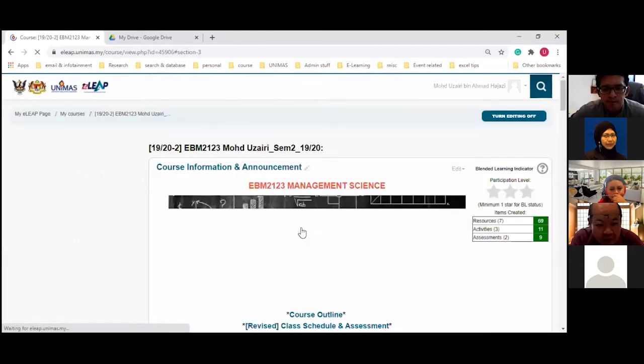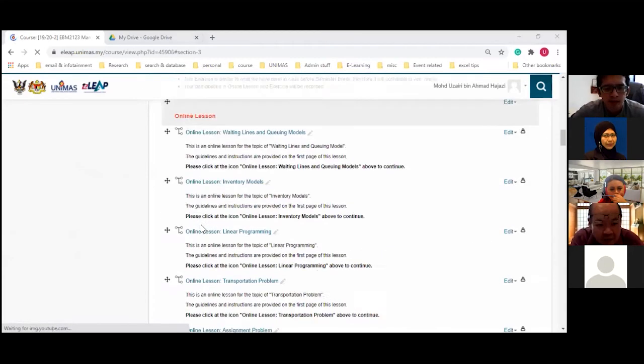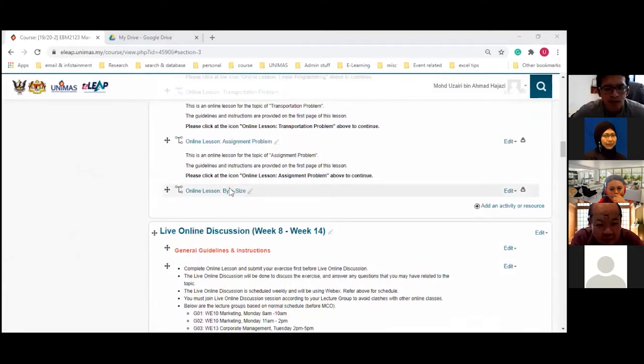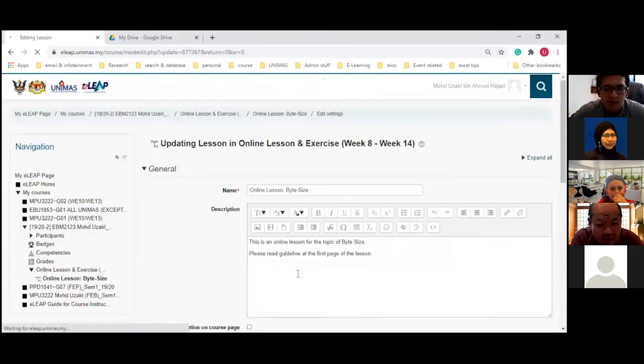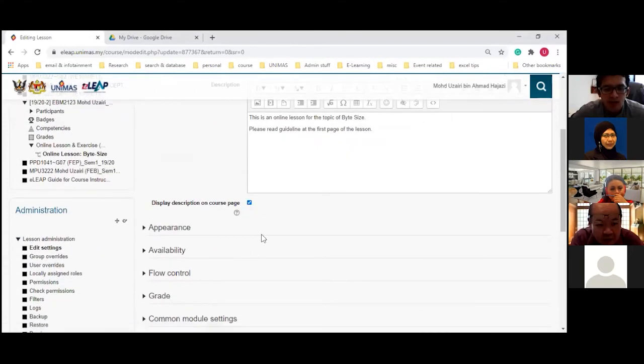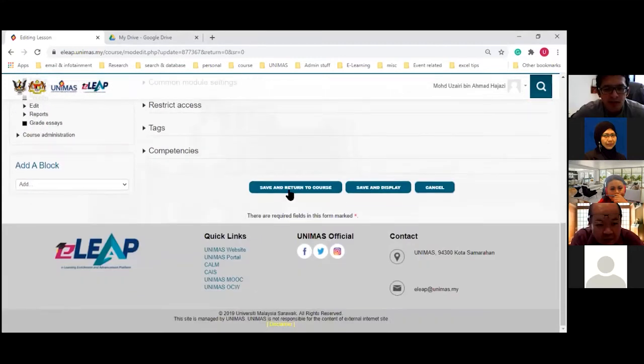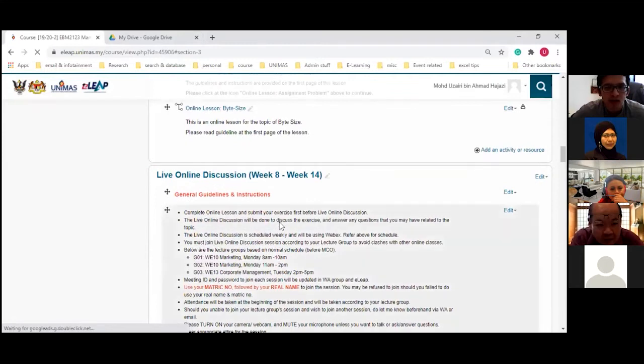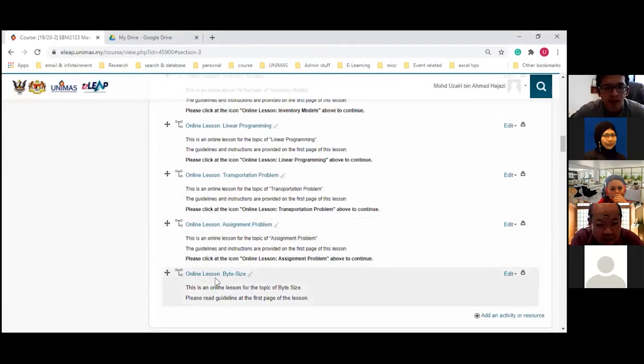So now we have this one. Why didn't it show up earlier? Press. For example, if you tick display description earlier, it will appear. Okay, that is the basic setting.